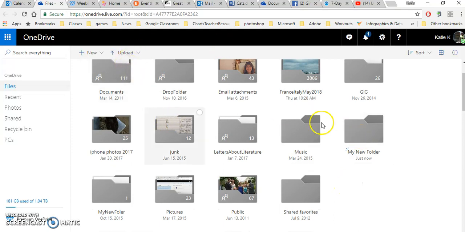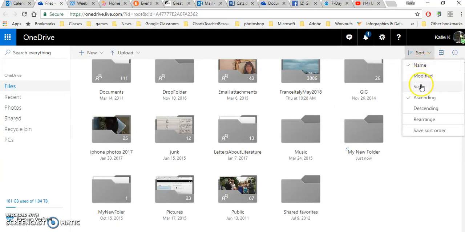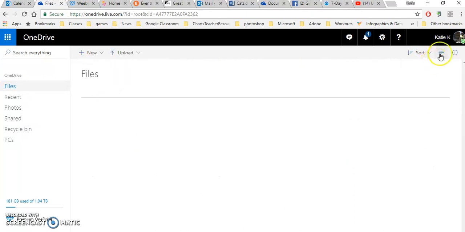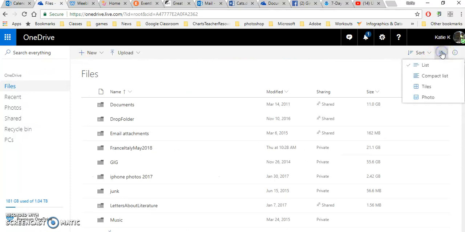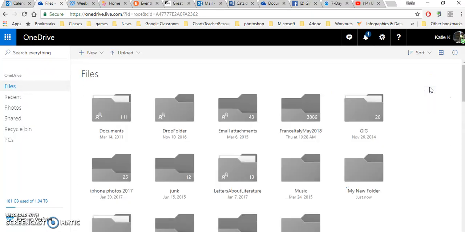Here it is. Notice it puts it alphabetically, but I can come up here and sort it by name, modified, by size, ascending, descending, and I can just rearrange and drag and drop in an order that I would like, and then I could save my sort order after that. Notice that I can also change my view to things like list, compact list, tiles, and photos. I have mine on tiles.